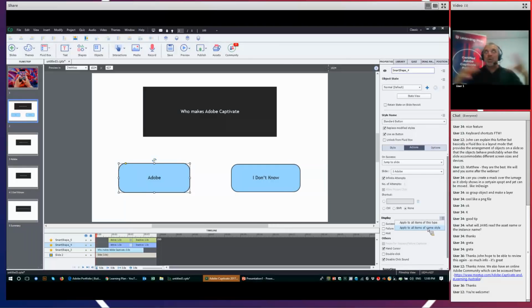So if I had 20 shapes in there where I wanted to display the hand cursor and disable the click sound, all I need to do is go into one shape where I've made those changes, go to my options menu just near the word display and others, choose apply to all items of the same style, and that's using the style name that I had up here.